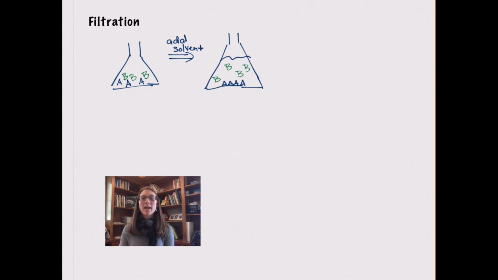And so at this point, then I can pour this through some sort of filtration setup, whether that's gravity filtration or vacuum filtration, which you'll be doing in lab for me before too long. And that will leave the solid on the filter paper, and whatever was dissolved will then be found in the filtrate.